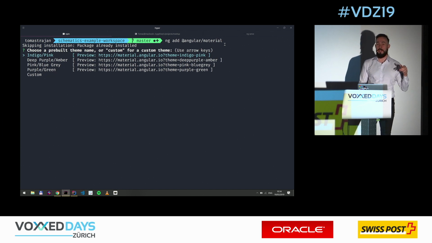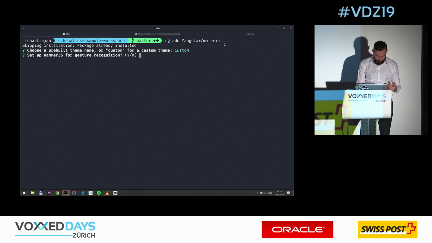So this feature is called prompts, and it's very cool so that we don't need to remember the options. We don't have to say, okay, I want --theme indigo purple, but it can even ask us and give us the list of options. So let's say we want a custom theme, and do we want to install Hammer.js? Not really. We don't support the touch devices, and we do want animations.